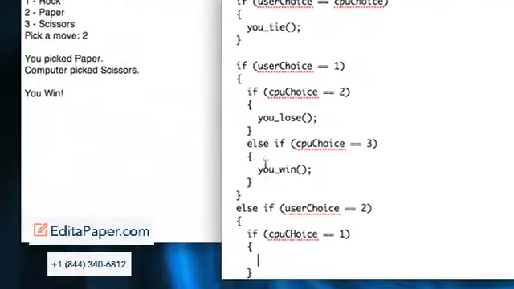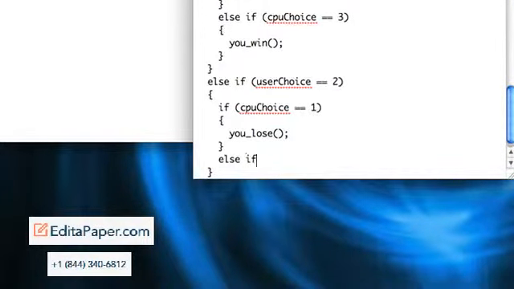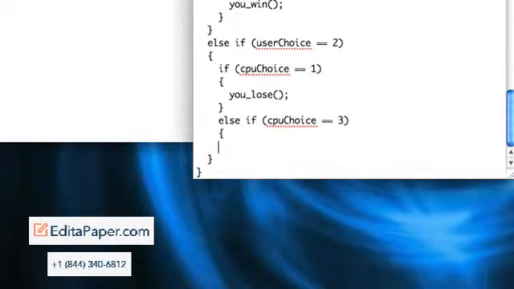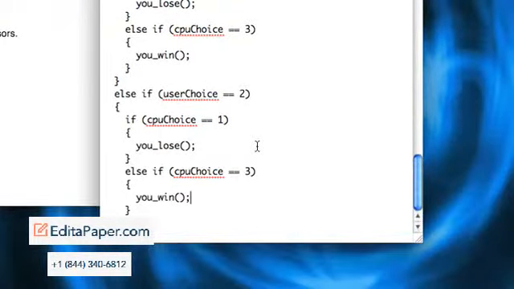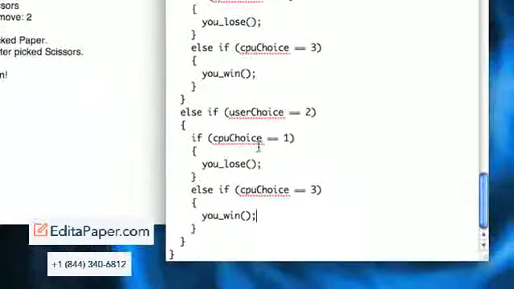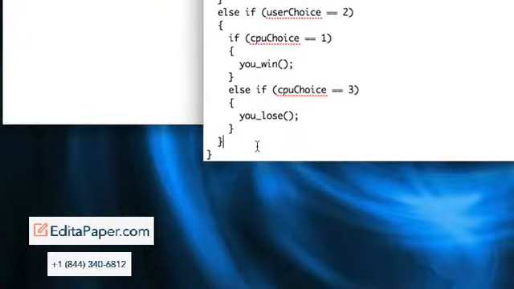If you chose paper and they chose rock, you lose. Oops, this should be a lowercase h. Excellent. Then you win. Wait, if you chose paper, I think I have this backwards. You should win against rock and lose against scissors. Alrighty. One more to do.